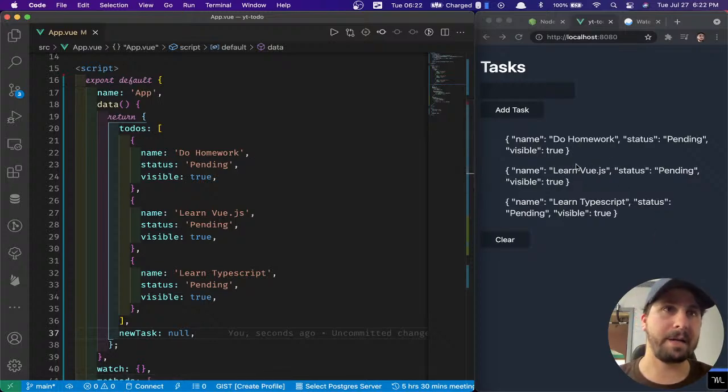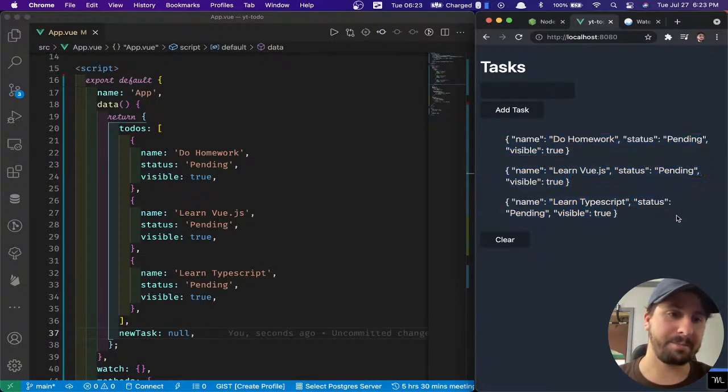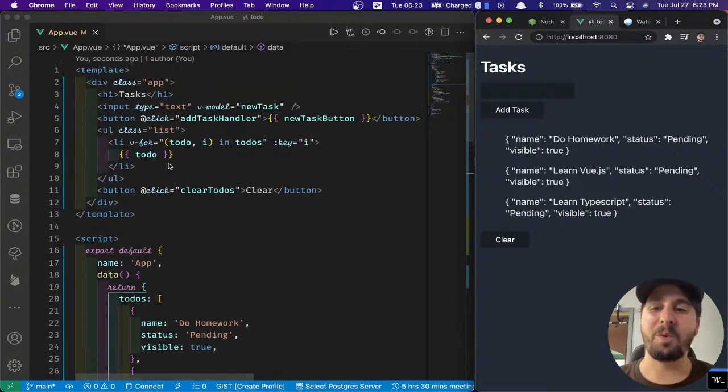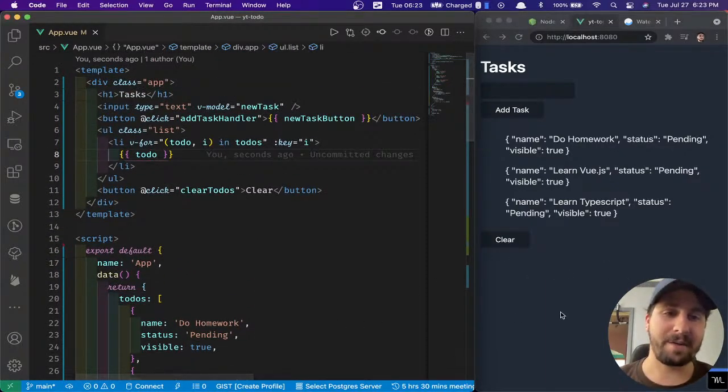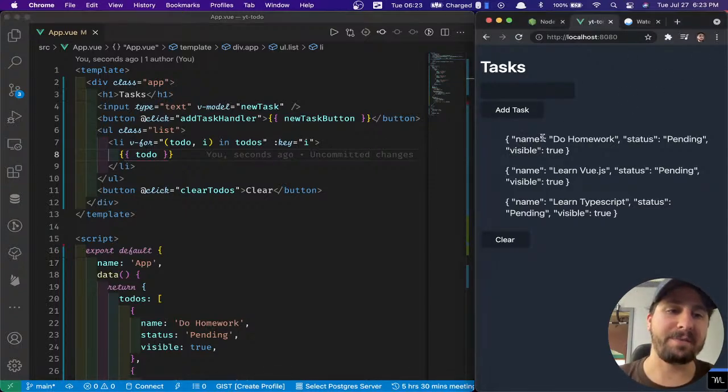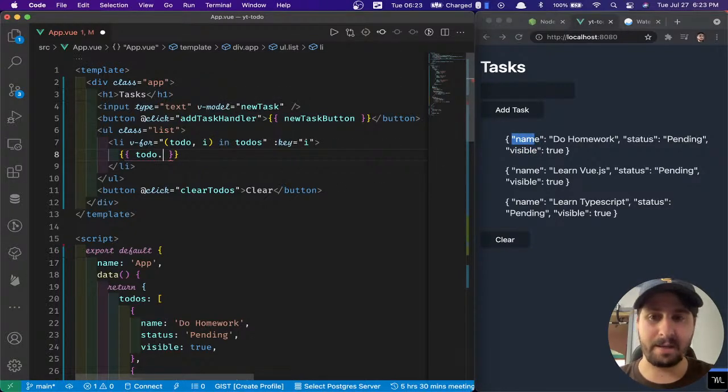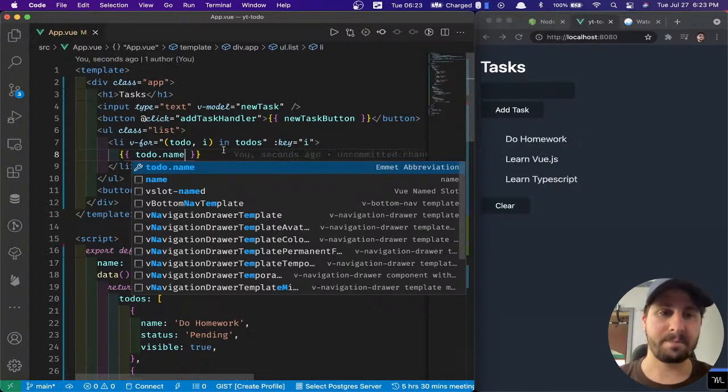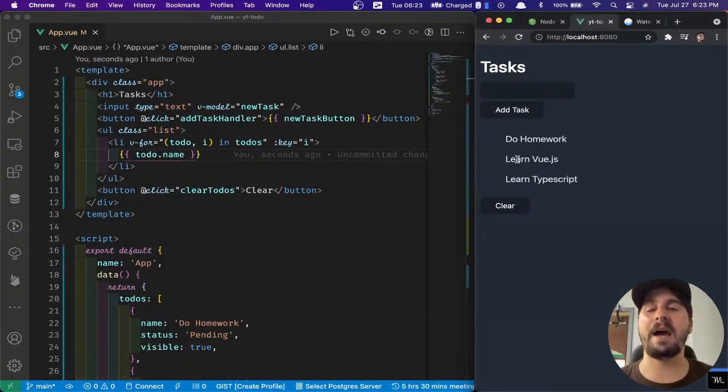And now we're actually getting a printout of each individual object. Or we're getting a printout of each of the 3 items on each of the 3 list items, if that makes sense. So what we're going to do is we actually need to specify which one we want to show. We want to show the name, because we have name, we have status, and then we have the visibility. So we're going to set this to name. We can do that with dot notation, to do dot name. And there we go. We're back to how we were, but now we have a proper structure this time.